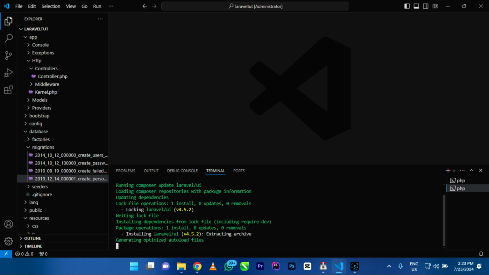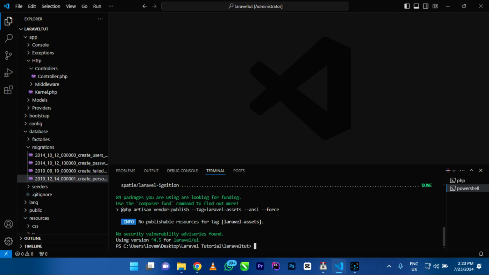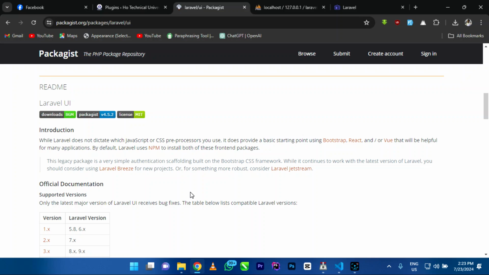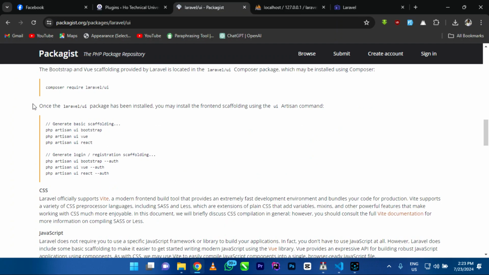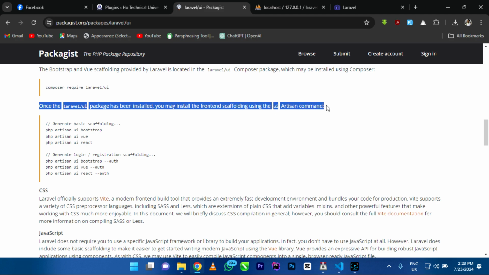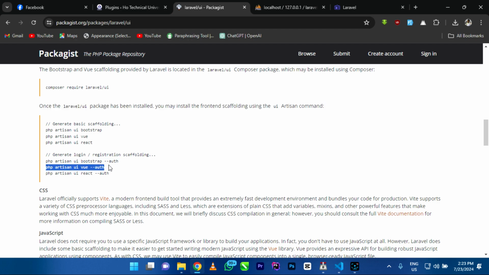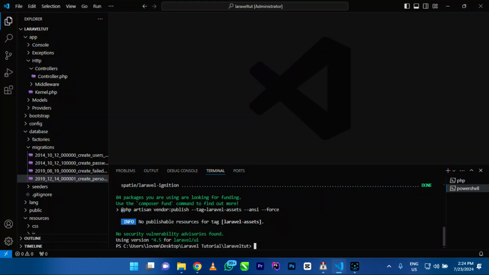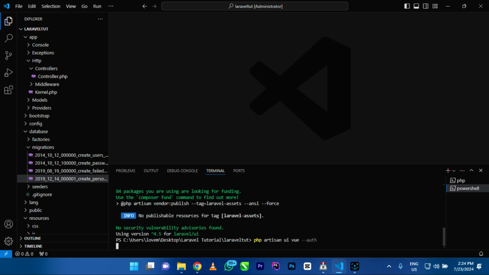Now, once this is done, we can now generate the authentication scaffolding. Laravel UI offers different options for front-end scaffolding, but for this project, we'll be using Vue.js. So to generate the authentication scaffolding, we are going to run this particular code. So you scroll to the bottom over here, then under once Laravel UI package has been installed, you may install the front-end scaffolding using the ui Artisan command. We come down here and pick php artisan ui vue --auth. Copy this particular command, come back to your terminal, paste it and hit enter.